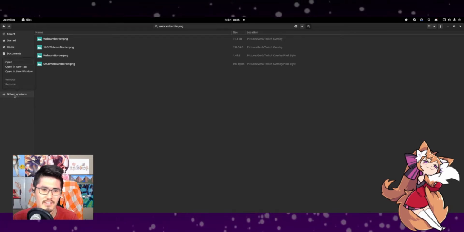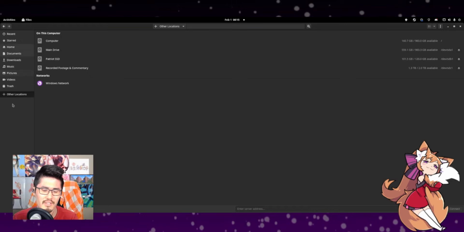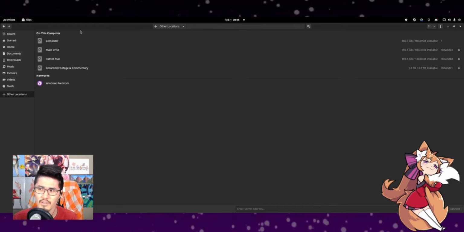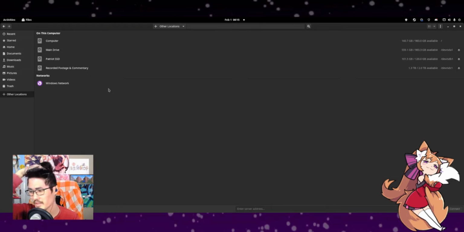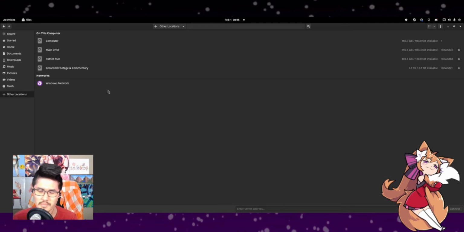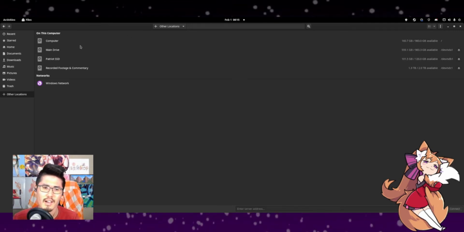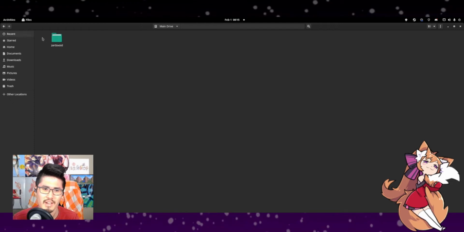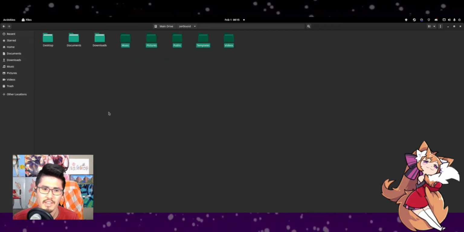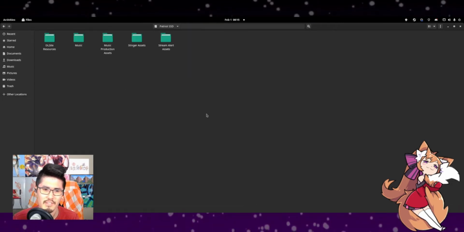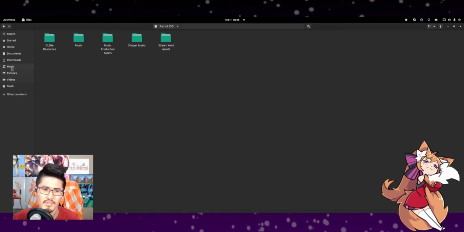I wish they'd show other locations by default, but it still works. But maybe I can find a different file explorer that might actually allow me to have all those mounted, all ready to go. And in my main drive, that's all my pictures and all that. I got my other locations with like SSD. I might actually use this as my cars.